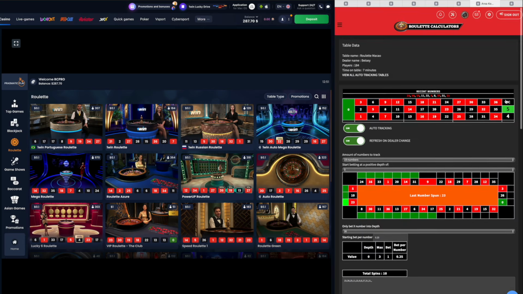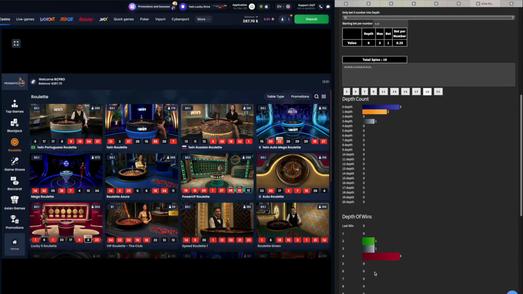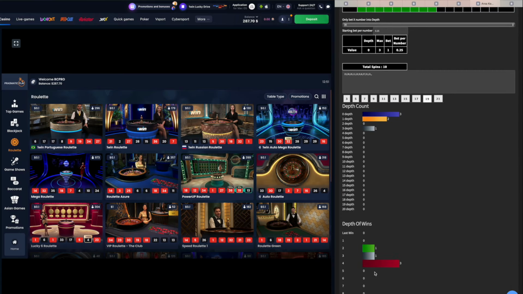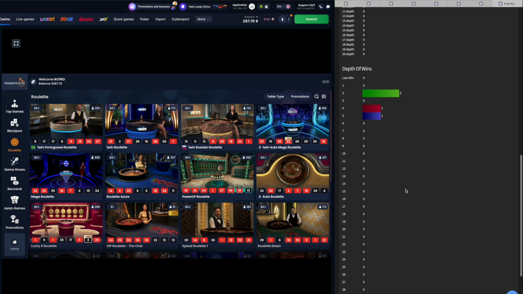So look at this, the depth count. DC stands for depth count. This helps indicate if the dealer is favoring one side of the wheel more than the other. And the depth of wins is also very useful because sometimes the table is a multi-direction spin table and they might be doing well on one particular direction but not on the other. Okay, so this is 6 and 4.